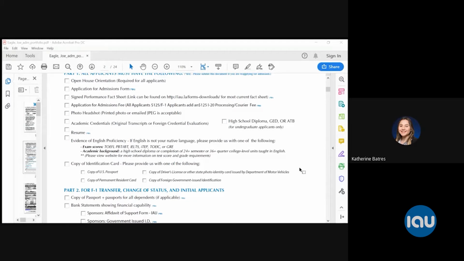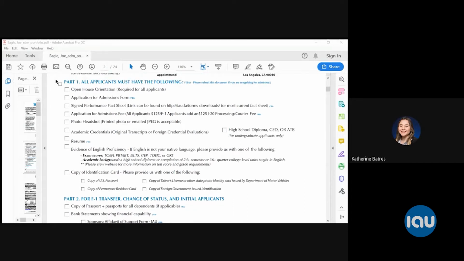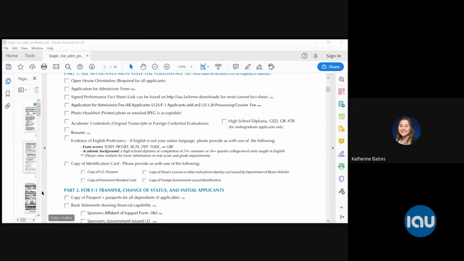As you'll notice, the text in blue lists each part and what documents need to be submitted by a specific status or which type of applicant. Since this video is primarily focused on initial applicants, we know, as stated by the blue text here, that initial applicants have to submit all documents under Part 1 and all documents under Part 2.